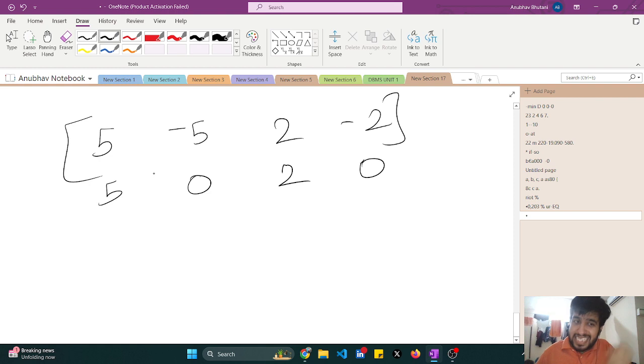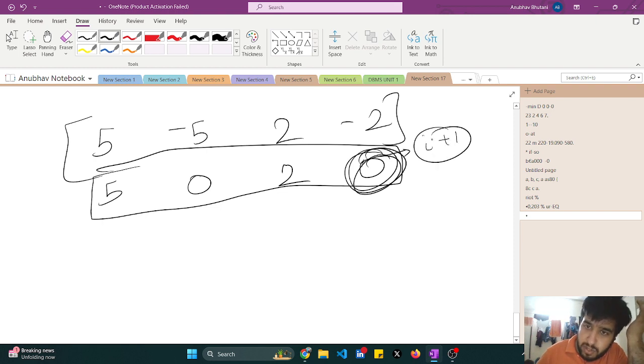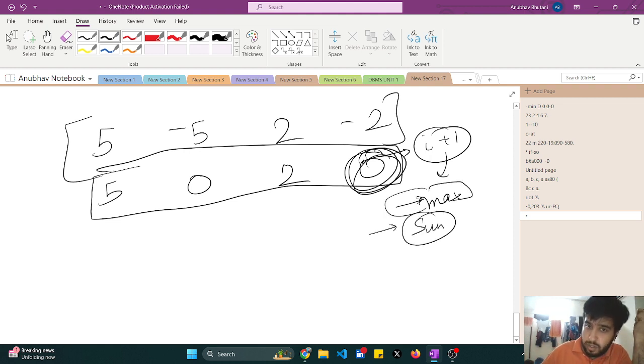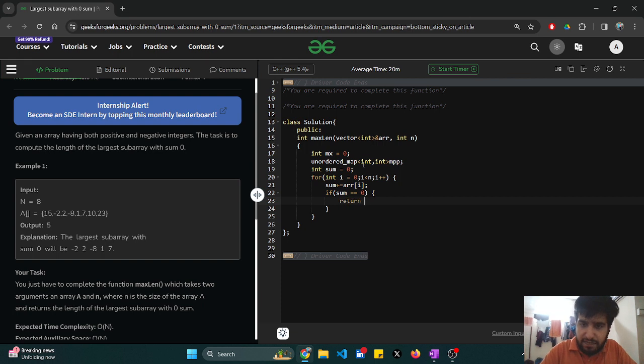So what is the maximum element in this case? What is the maximum array in this case? This is the array. So this can contribute to my maximum sum, right? This can contribute to my maximum sum. So I'll simply make a condition for this, that if I get this, I'll simply return i+1. Why +1? Because we are following zero-based indexing. So I'll simply +1 the current answer.